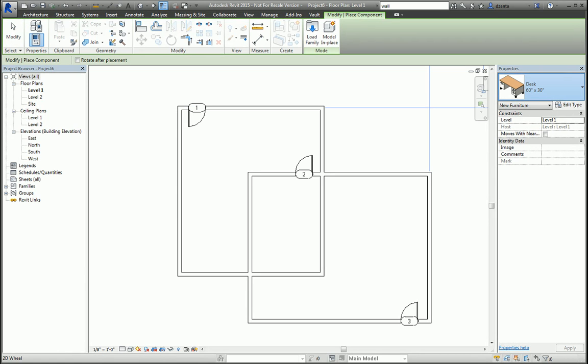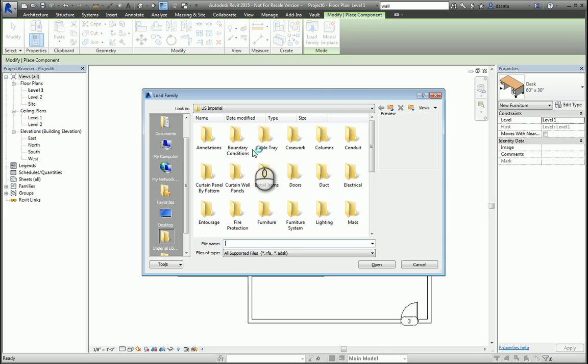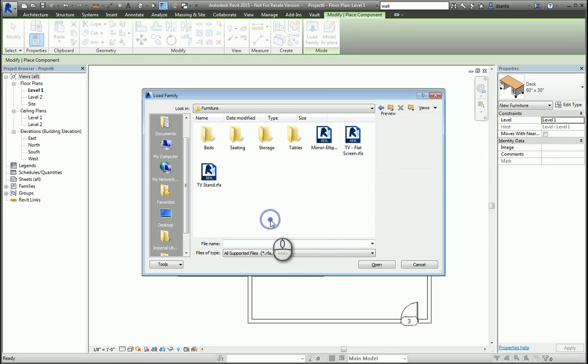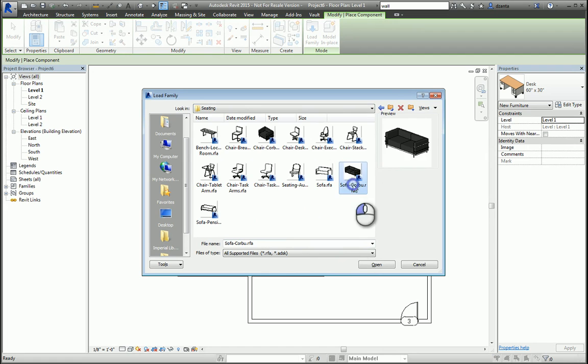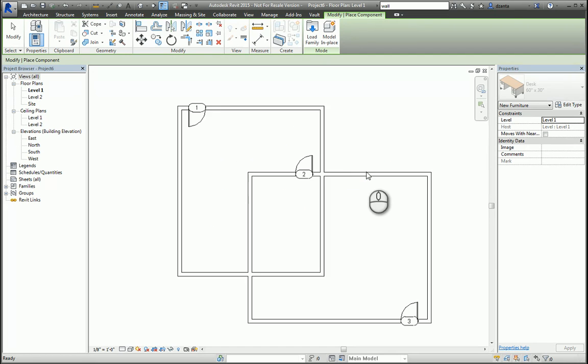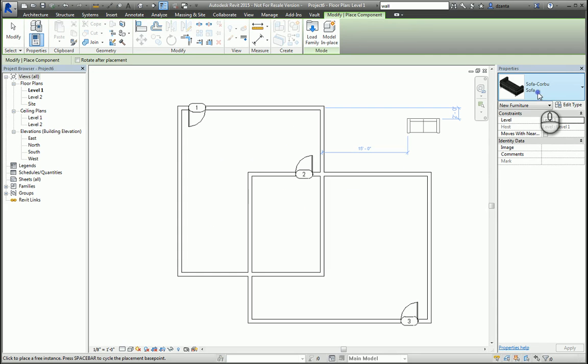If I don't have what I need, I can always click Load Family, and it will open up the US Imperial Library, and you can browse for different things, say for example furniture, say seating, and maybe this sofa. If I hit Open, that family will get loaded into the project. It becomes the current one, and I can look inside Type Selector to see if I have different sizes. I only have about one.